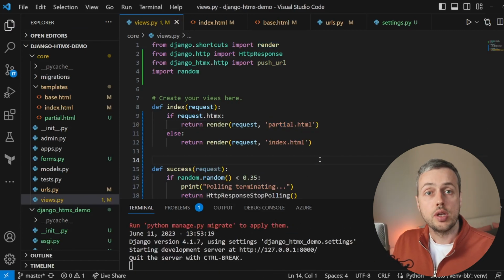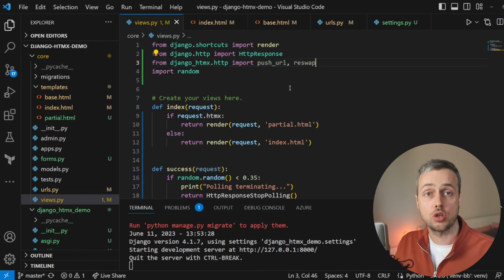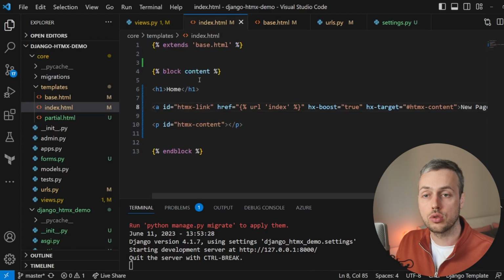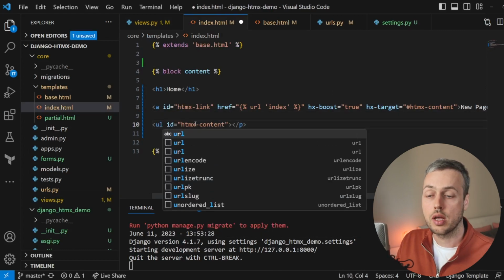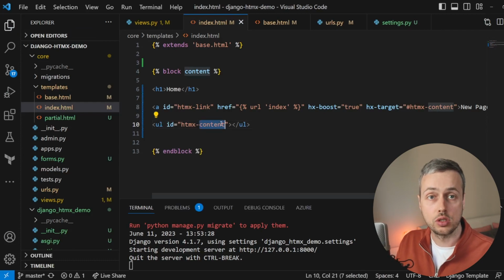Now to demonstrate the reswap function, we're going to first of all import that at the top, but we are going to change the structure of the HTML again. So let's go to index.html and we're going to change this to a UL tag. So now rather than a paragraph, we have a UL tag with the ID of htmx-content, and initially this is an empty unordered list.